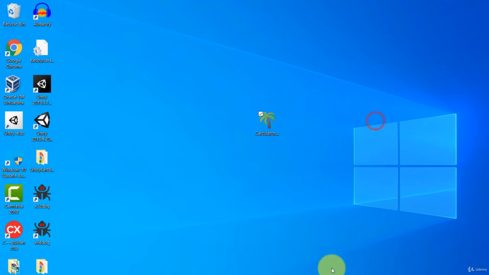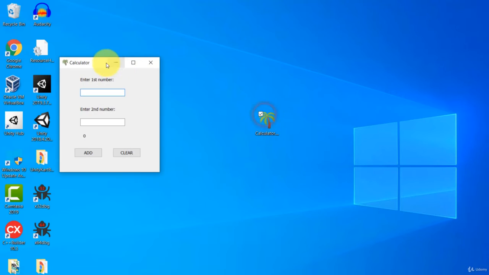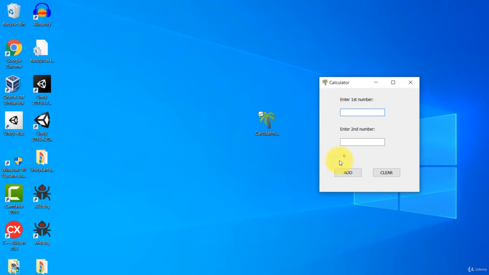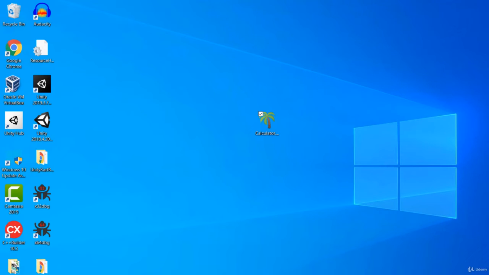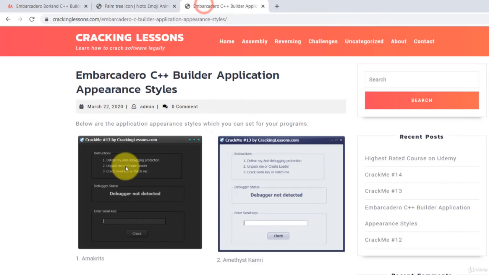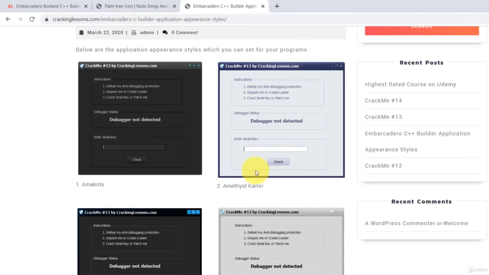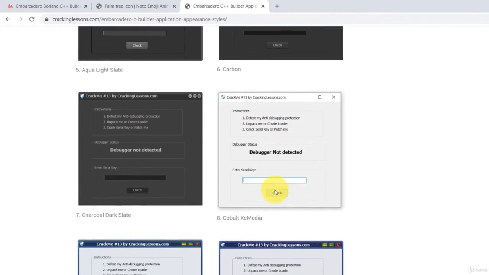Okay, alright, the next thing we want to do is to change the theme. At the moment when we run it, we have this very boring style. Let's change the style. Now what are the styles available? You can change to all of these styles here. There are quite a number of styles you can change to.